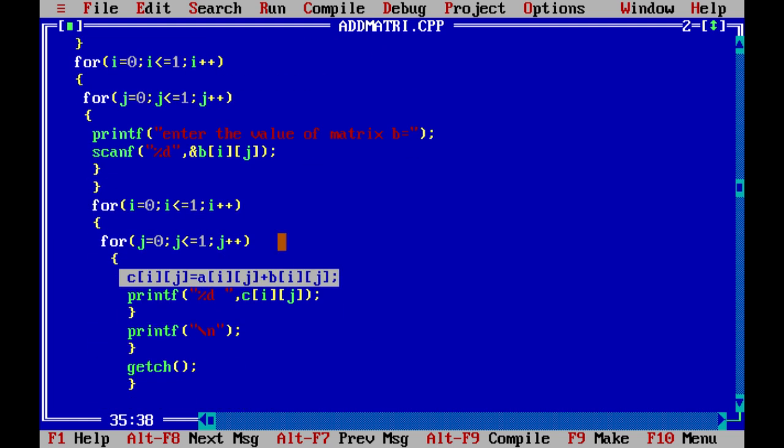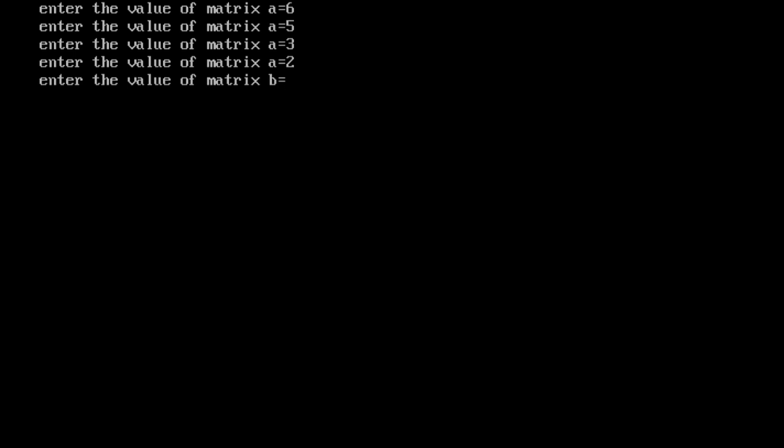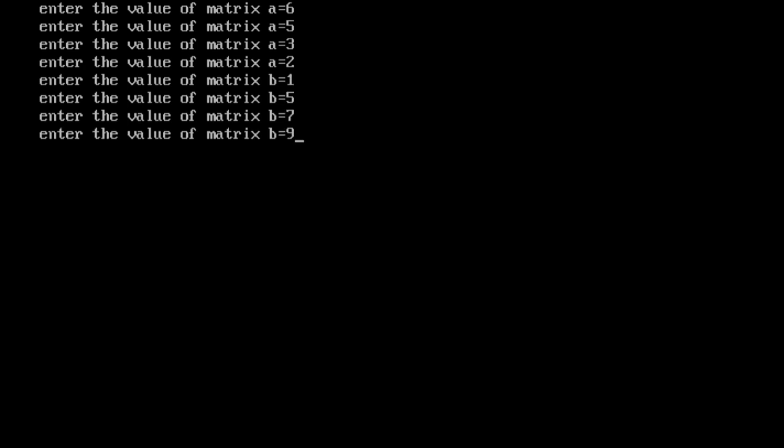Now subtracting these two matrices is a little bit easy. You just have to change the sign from plus to minus, and that's all done. We are now going to subtract our matrices. So, for subtracting and getting positive values, I have to write 6 and then 5 and then 4 and then 2. You can write any values you want. Okay, I'm just going to type 1, 5, 7 and 9. Let's see what happens.